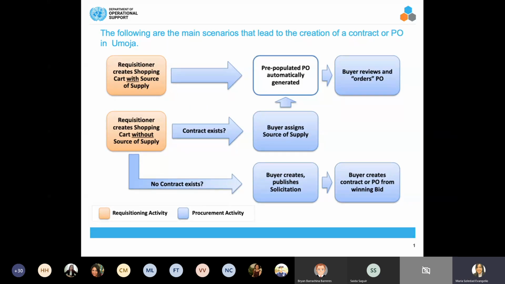Here you have the main scenarios that lead to the creation of a contract in Umoja. As Brian mentioned yesterday, usually we need to create the shopping carts with a source of supply. In this case, this is the first thread. When we have a source of supply, the PO is automatically generated by the system based on the shopping cart lines included in this PO. And the buyer will review and order the PO.